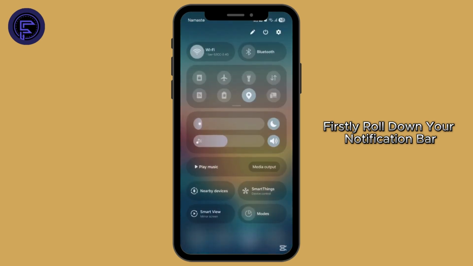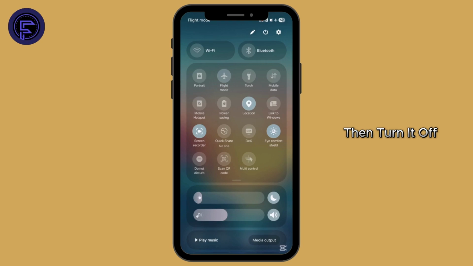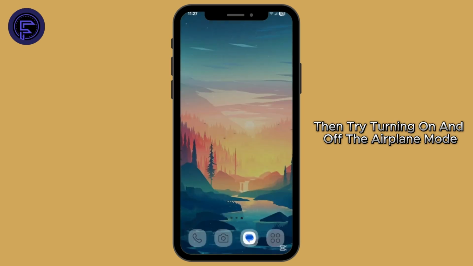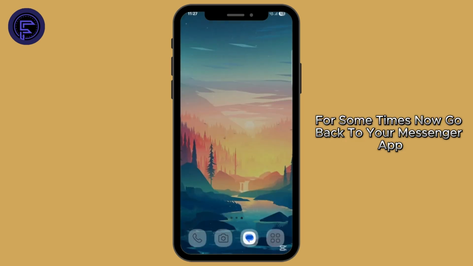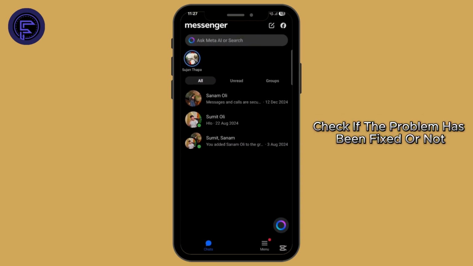Firstly, roll down your notification bar. If you have your airplane mode on, then turn it off. But if it's already off and it's showing on, then try turning on and off the airplane mode a few times. Now go back to your Messenger app. Check if the problem has been fixed or not.